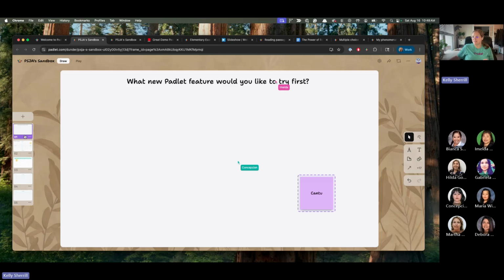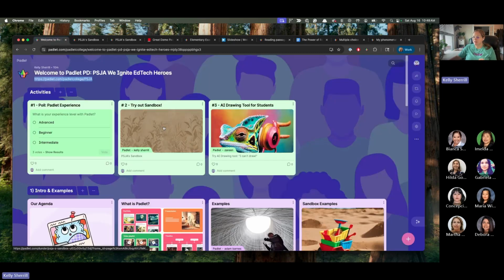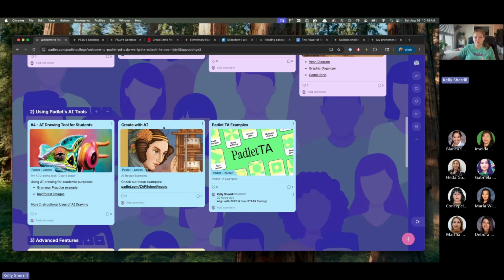All right. So I'm going to now hop into using Padlet AI tools. If you're still in the sandbox playing around, perfect. I want you guys to be able to test this out, to make sure to think of how you could use this in your classroom environment. While you're playing around, I'm going to go into more of the Padlet AI tools.